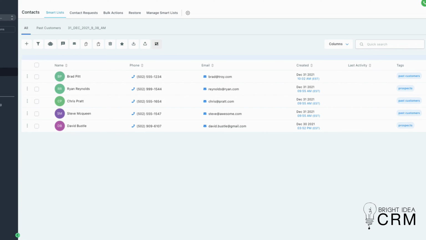If you're not there, click on contacts and it'll pull up all of your contacts. You want to sort it by what you want. So if you've got tags set up, you can sort it by prospects or past customers, whatever tags you have there to identify them. And then what you'll do is you go through your list and select the people that you want to receive your email.